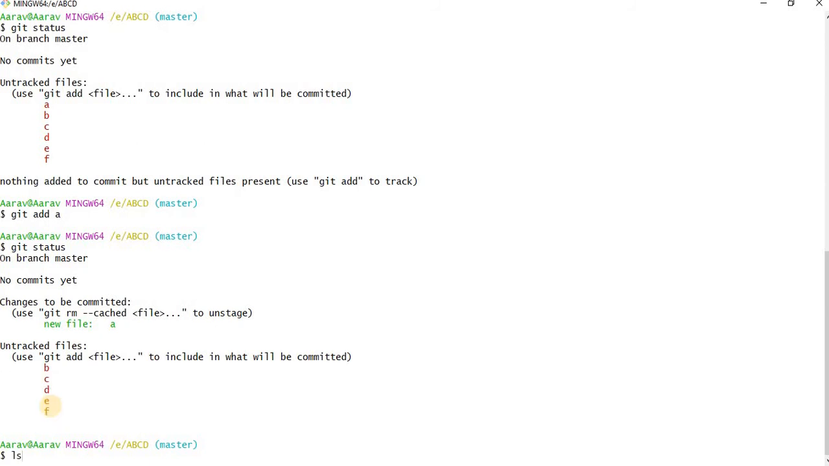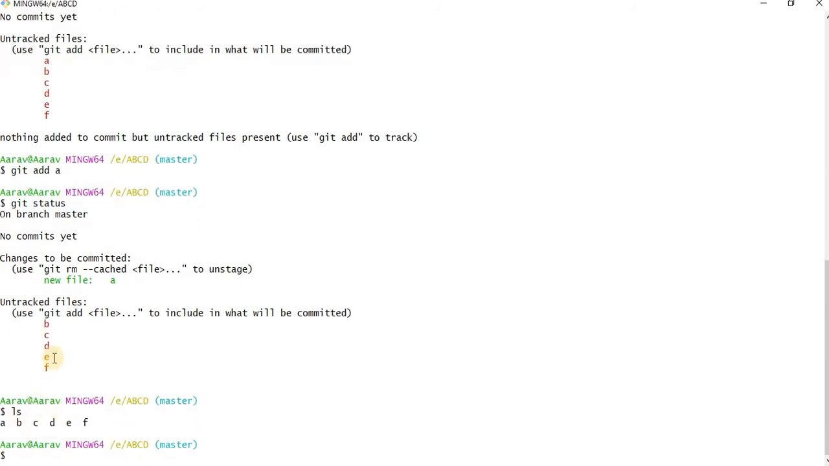If you give ls, you can see all these files. I said already, this is just like a buffer zone. You are not going to have separate areas visually. You have to find where a file is by seeing the status only. Okay, so now this is done.